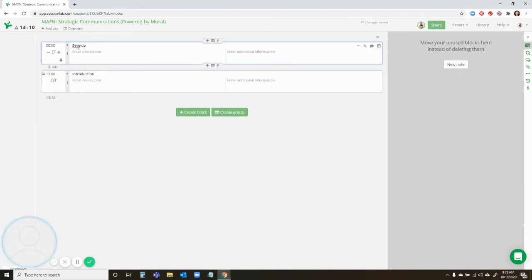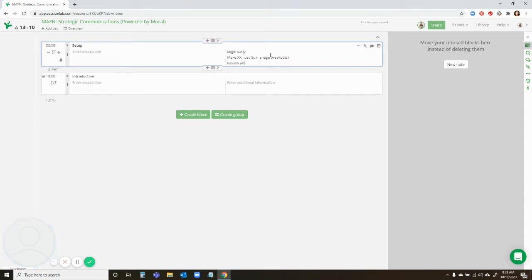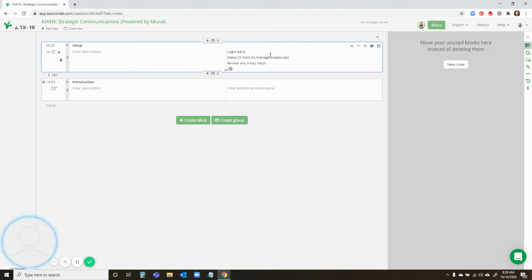In the setup time, I like to put any housekeeping things like log in early, make so-and-so the host to manage breakouts, review any tricky steps in the process, things like that. Make sure we know who is kicking off, all of those things that you always forget up front. I just put them there, and that way they're really easy to access.